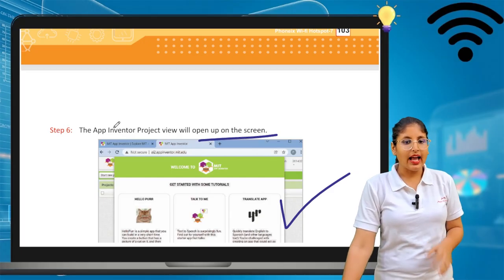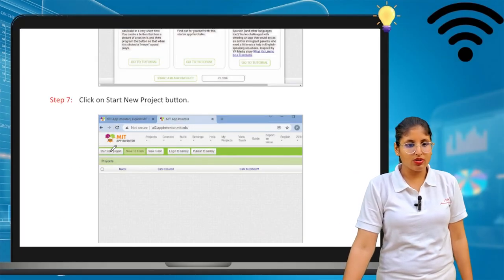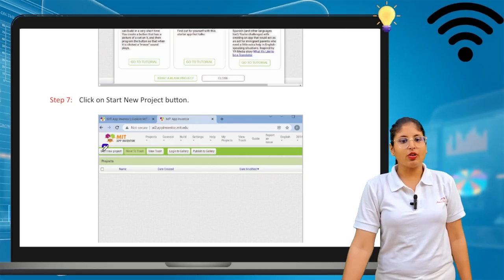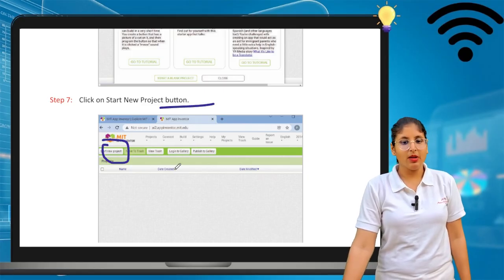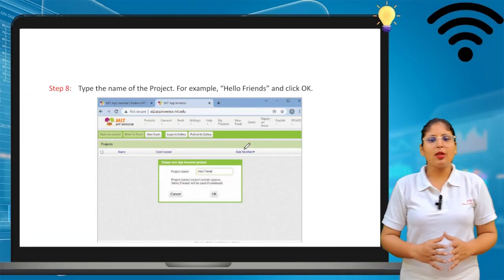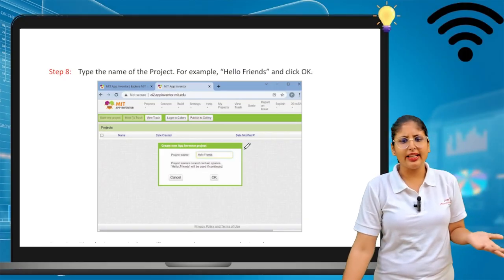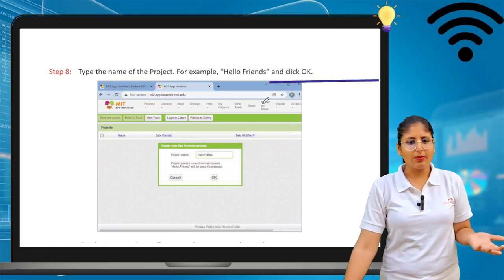Okay, then you have to click on the start button to start it. So start a new project. Click on start a new project. Now type the name of the project, for example hello friends or anything, and click on OK. So I'm typing hello friends and clicking on OK.